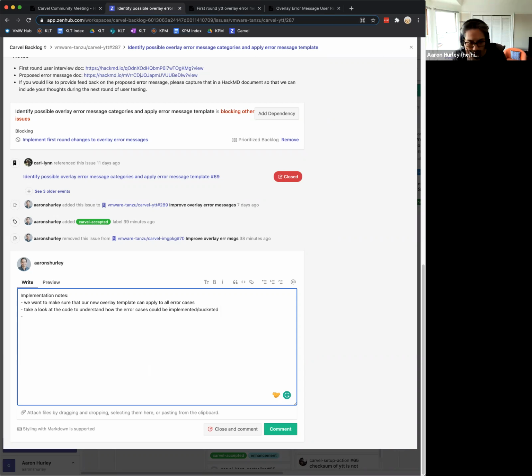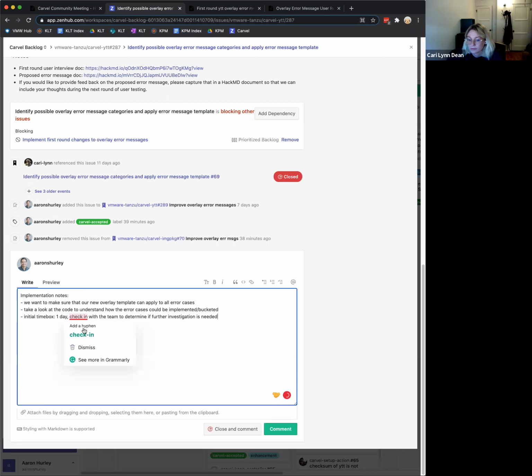Okay, what if we were to throw an initial time box of a day on this, and then the pair or individual can check in with the team to see if more information is needed? Does that sound like reasonable guidance for this? I like that idea because after that day we'll have a better idea of the scope of the story and where to go from there. So that would make me feel a little bit better about the scope.